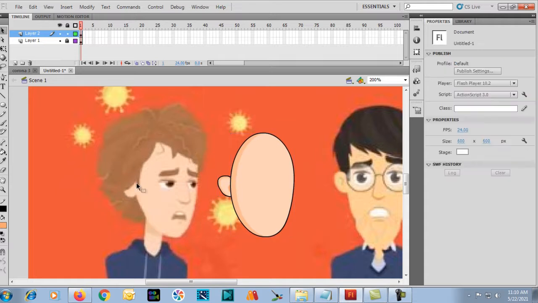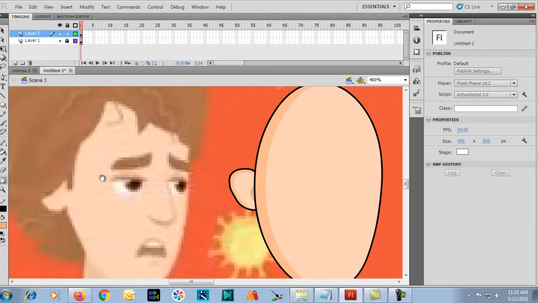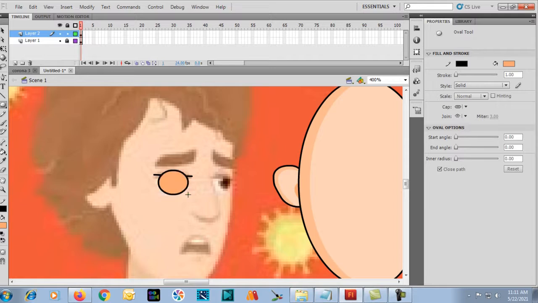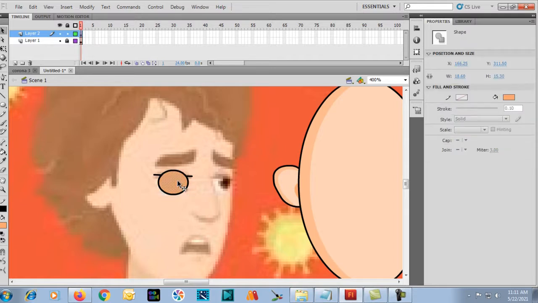Now what I'm going to do is create the eyes. I am going to draw it. Use the pen tool to draw it like this. I'm just going to make it very simple. I'll use oval. I use the color scheme.